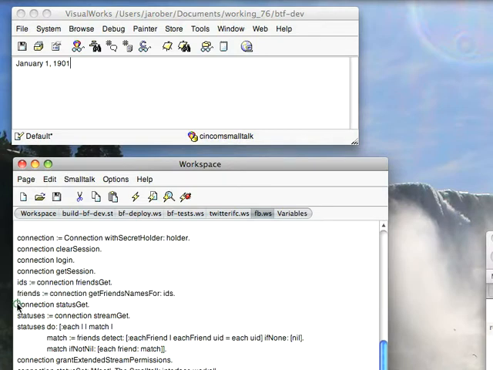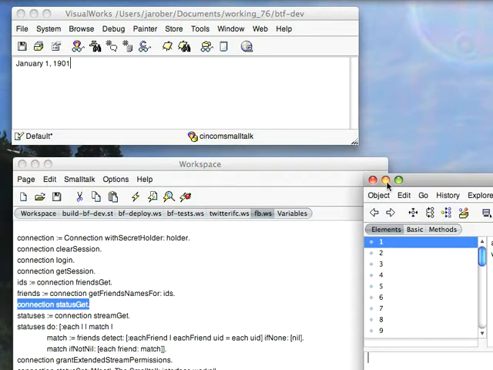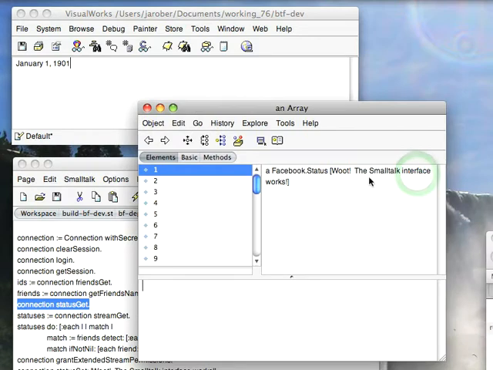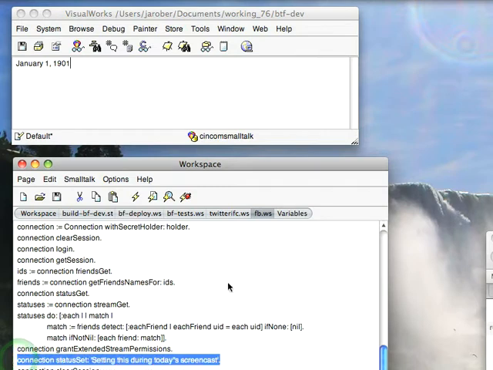I can also go ahead and get my current status. So I can do this, and that'll give me all the statuses that are in my stream. So you see I've been posting to this. And then let's go ahead and set a status. So let's go down here and set status with something like "setting this during today's screencast." So let's go ahead and execute that.